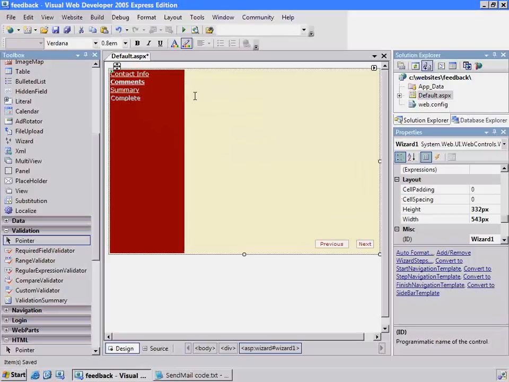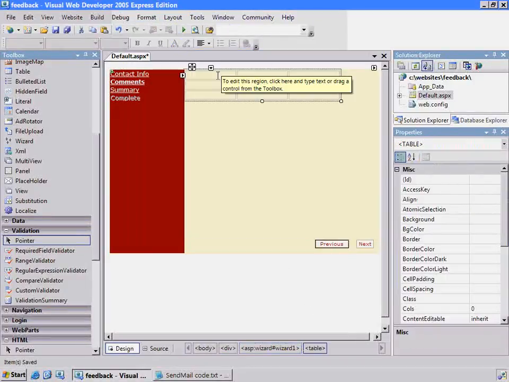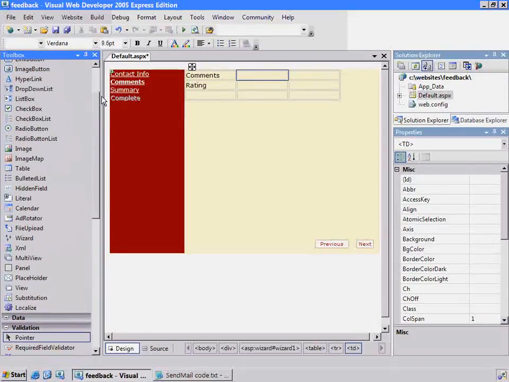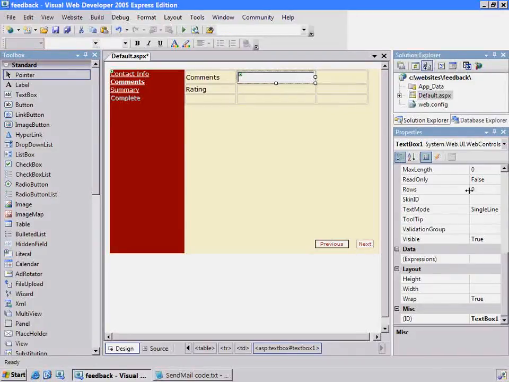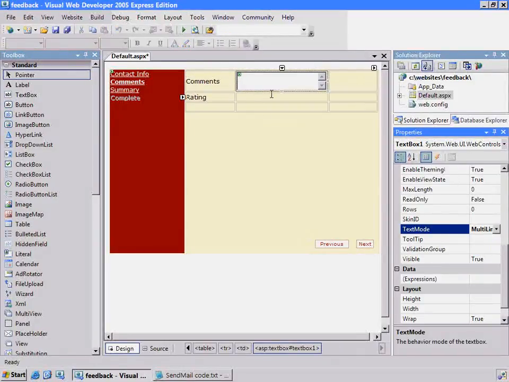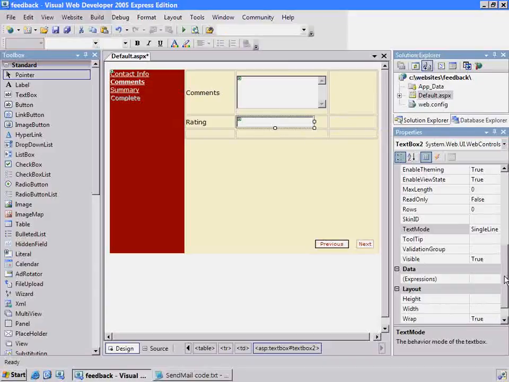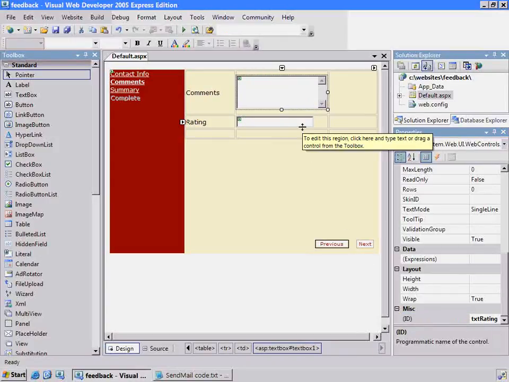If we go to comments, let's insert a table layout again. Here we'll have space for our comments and also a rating. So now the comments, we need a text box. And this time we'll turn on the multi-line option. And let me make a little more space for it. And for the rating area, I'll also use a text box. And for the comments, I need to give it a better control name.